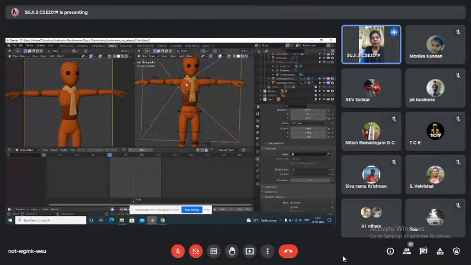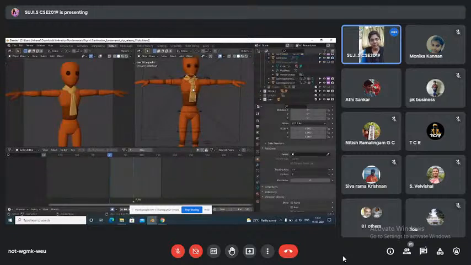When you design bones, you will be using this weight mode for coloring some of the parts. You'll be having this scarf, and for differentiating each thing, you will be using weight paint mode.